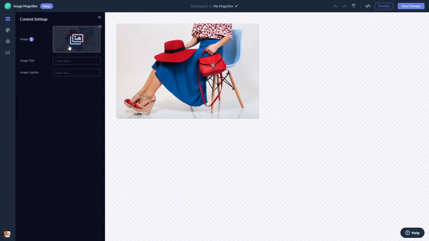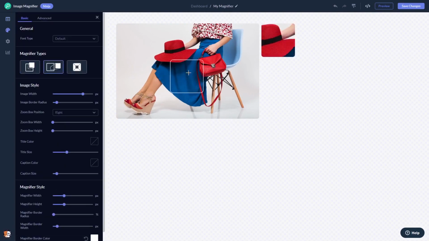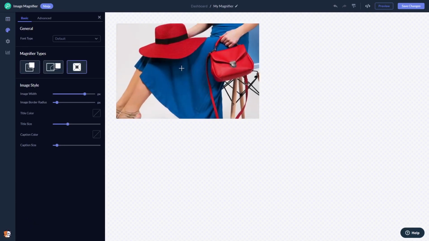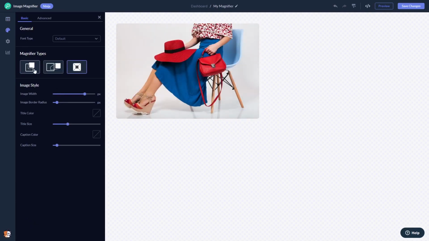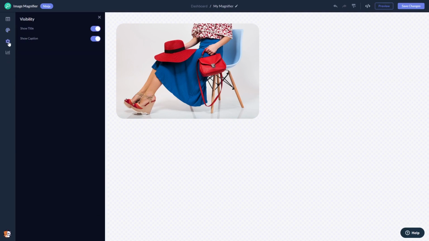Here, in the editor, you can add the image. You can select a magnifier effect. And you can customize the look and feel. And you can change the settings. When you're done, click the Save Changes button to save your work. If you don't have an account on Common Ninja yet, you'll have to register first.